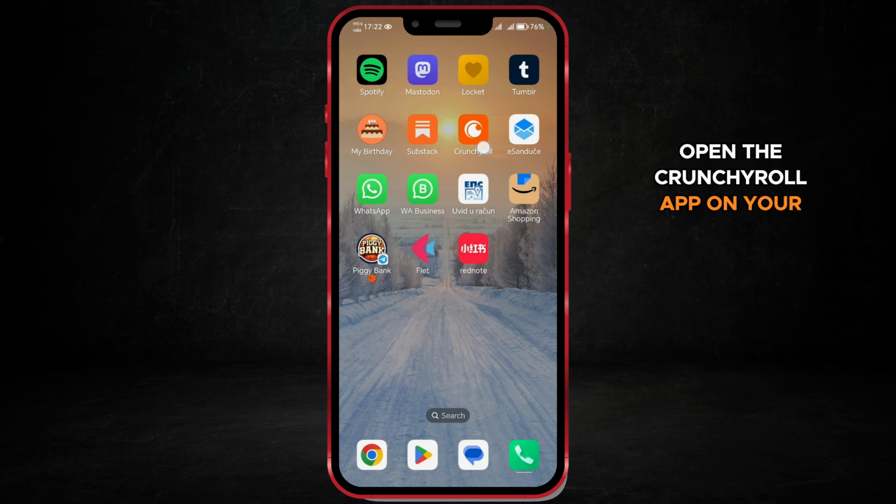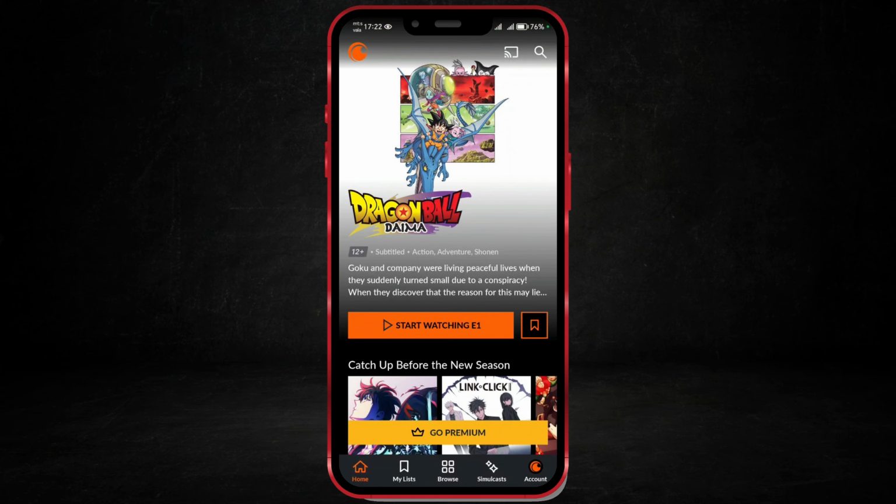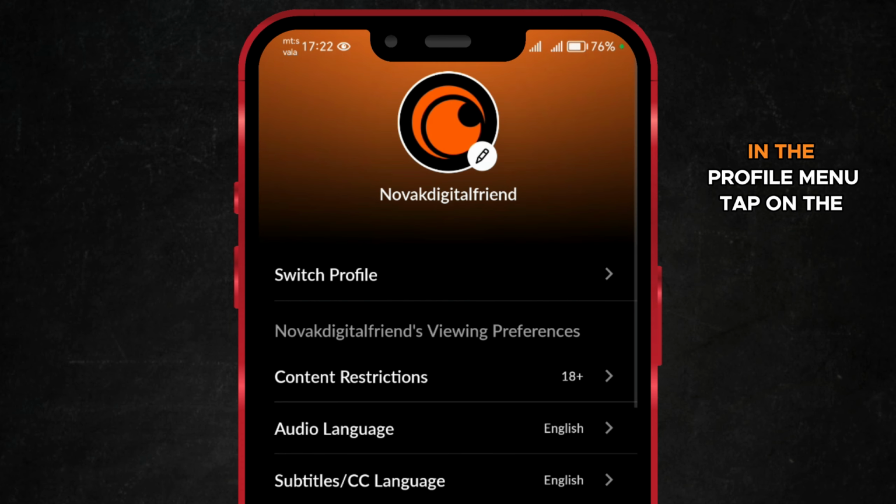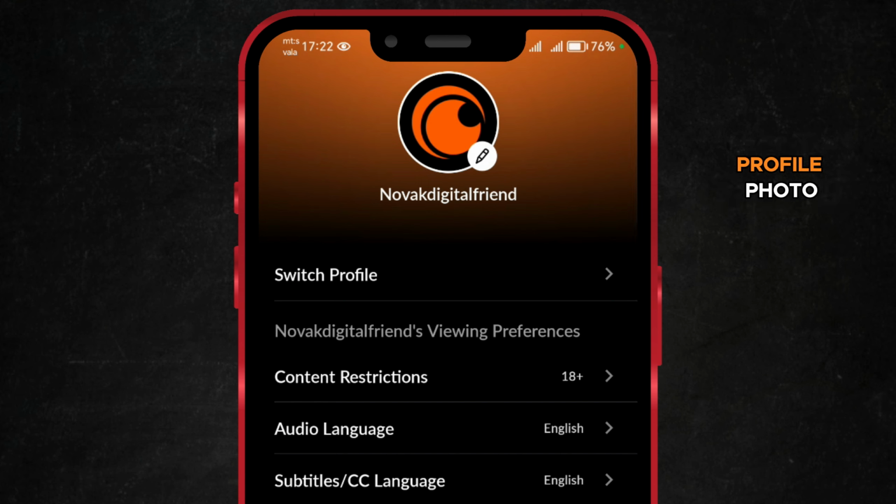Open the Crunchyroll app on your mobile device. Tap on the account in the bottom right corner. In the profile menu, tap on the pencil icon in the bottom right corner of your profile photo.